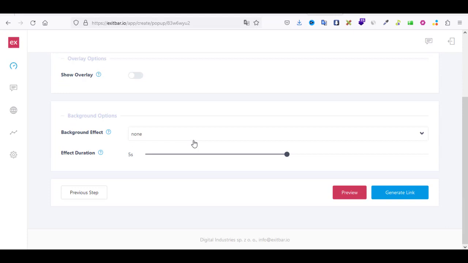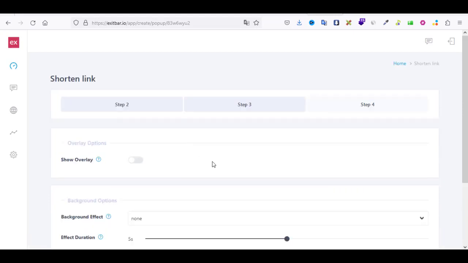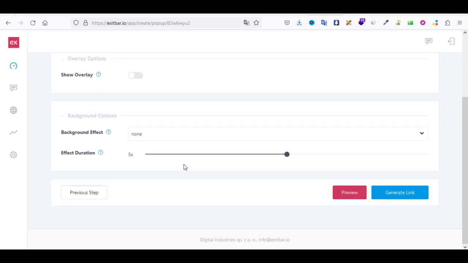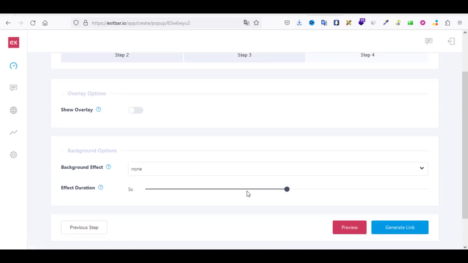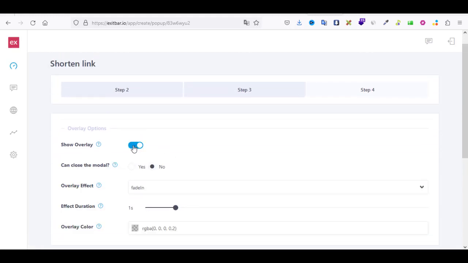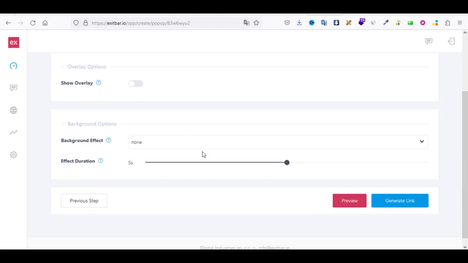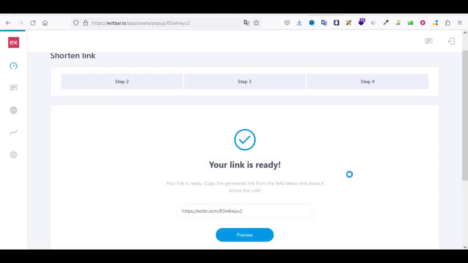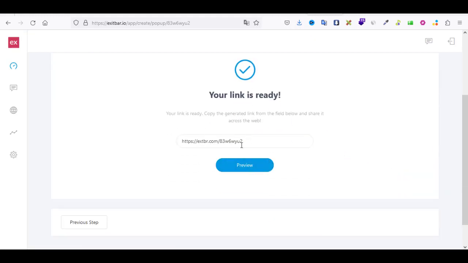We need to add our title for our CPA offer. So for example, we can say something like this: nice template URL. Here we need to add our CPA affiliate link, so I simply copy this link and paste it back here, where you can choose the colors. I leave it as it is.